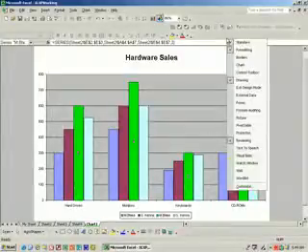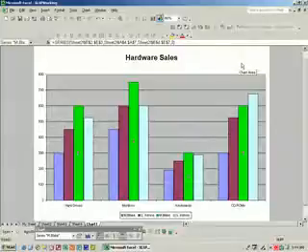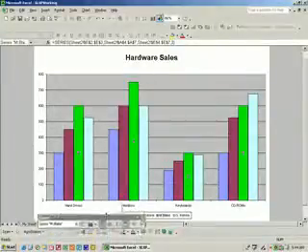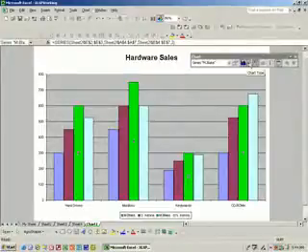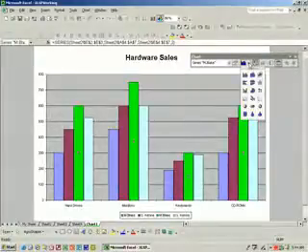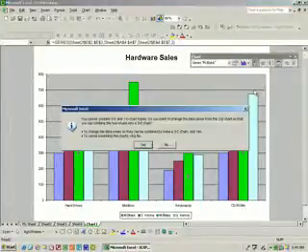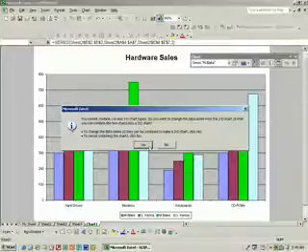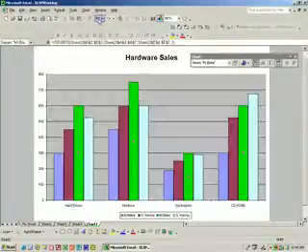And now make sure the chart toolbar is showing. Let's right click on the toolbar and select Chart, and click the Chart Type drop arrow, and let's select 3D column chart. And yes. Well, let's click undo.